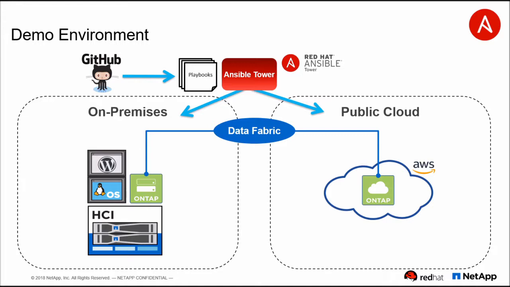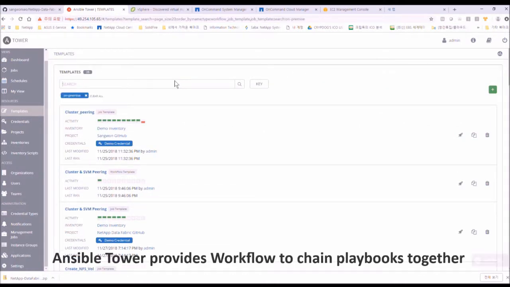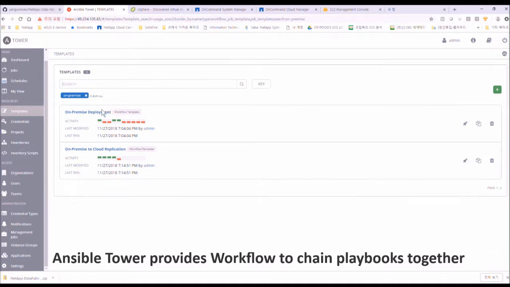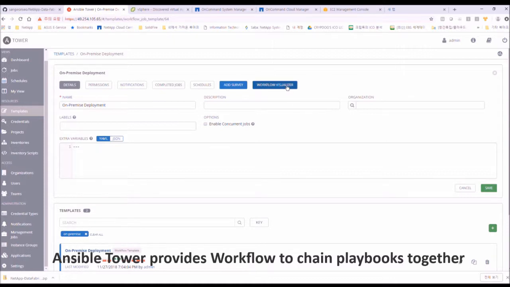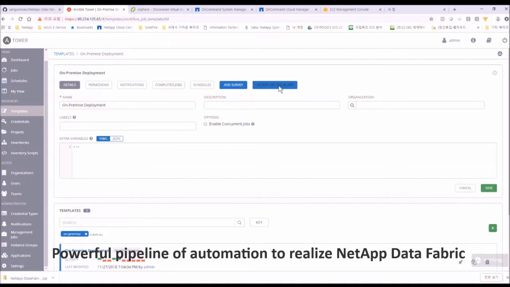For the demo environment, we have NetApp HCI on-premise. In this gear, we have VMware running that will provision a VM later. Also, we have ONTAP Select running in it. We are going to use it to back up data later. This is Ansible Tower. Ansible Tower has a workflow function which ties multiple playbooks together. Once we run a single workflow, we'll watch it go through the process. So we are going to use a workflow in this demo.